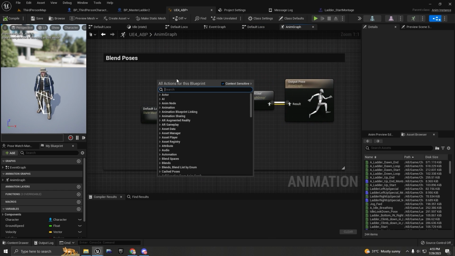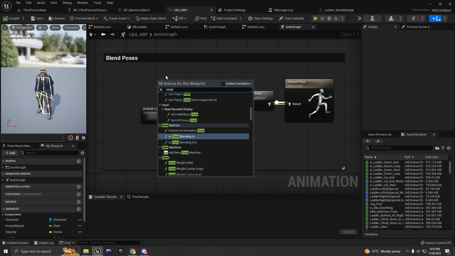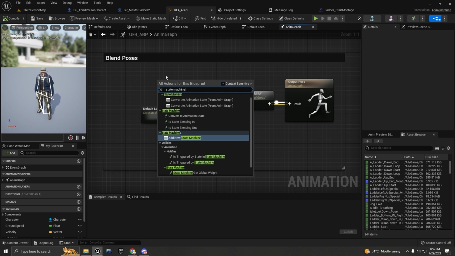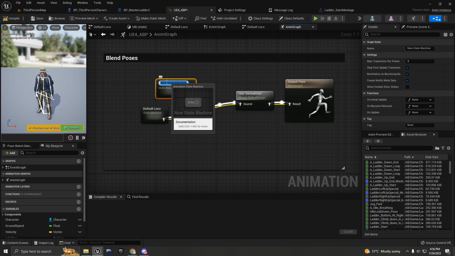Now we're going to right click here and create a new state. So let's add a new state machine. If you click on here, you're going to be able to name your state machine. Mine is going to be called ladder loco. That stands for ladder locomotion.